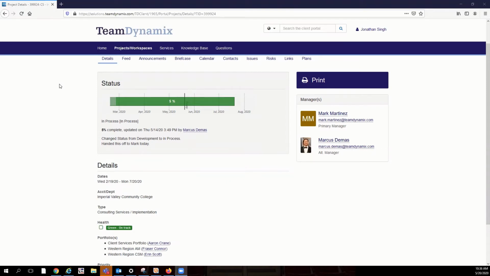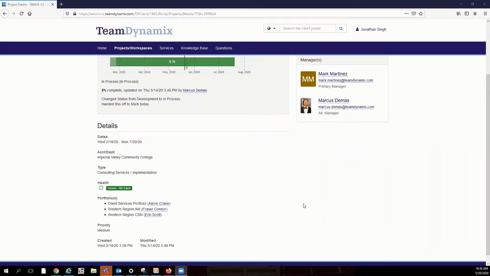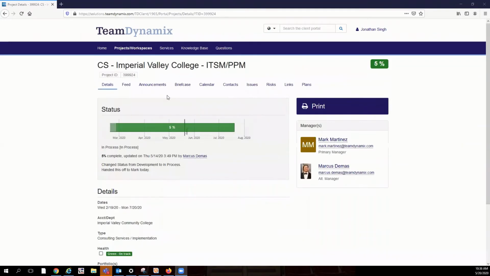We can see the managers on the project. We see the details of this project, the health that it's currently at. We'll be doing a deep dive over what all of these items mean in here. At the top, we see that Jonathan is on the details tab, or the details component, as we call it, of the project record. And there's several here: feed, announcements, briefcase, calendar, contacts, issues. And as you scroll all the way to the right, it ends in plans. Now, we're not going to do a deep dive on each of these today, but Jonathan, if you could scroll up and then click on the plans.